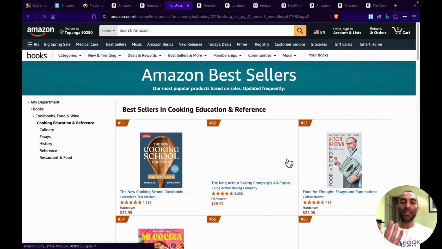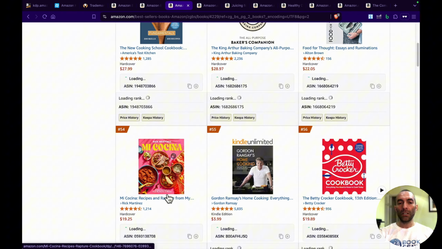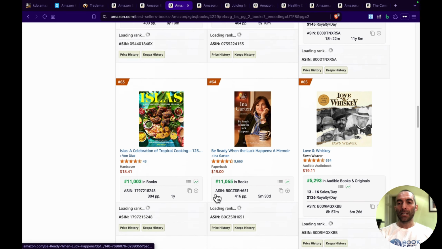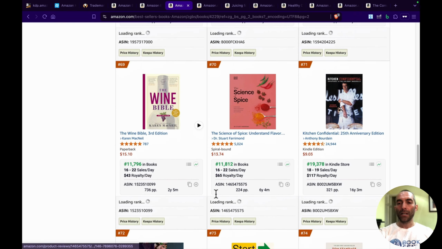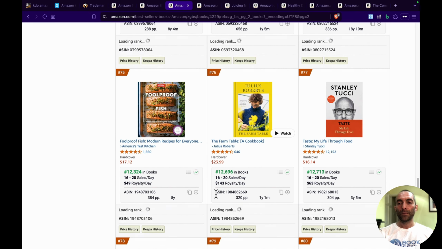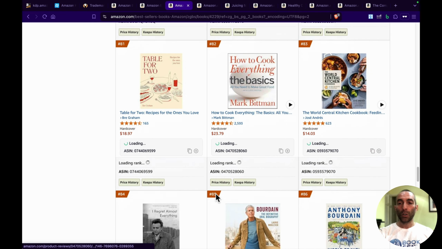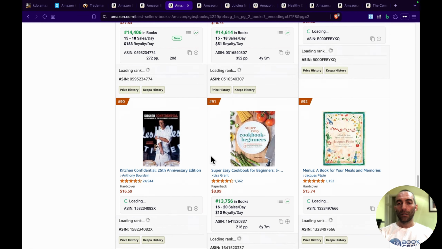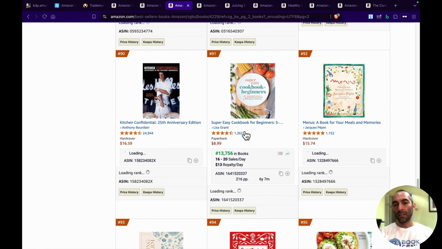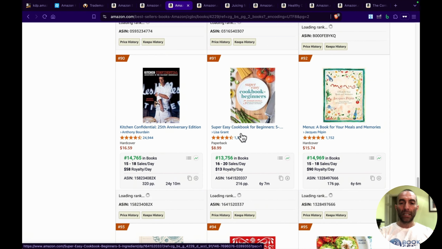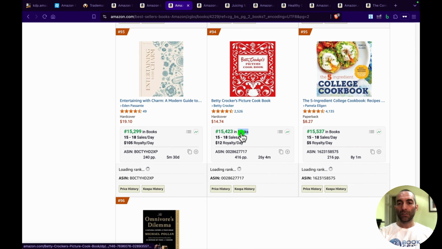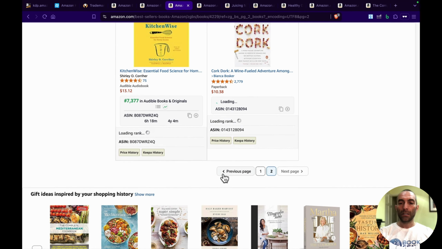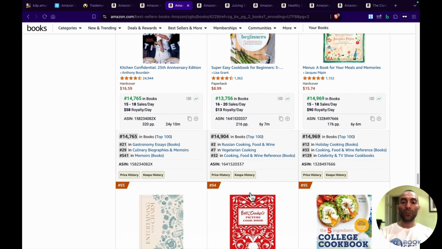You've got 2 pages here because obviously this is the top 100. Mi Cucina. Nice, but not a keyword. Let's scroll down. Islas. Okay. Science of Spice. Nothing there. Nothing there. This is what you have to do. Go through. This one looked like it, but it wasn't. Super Easy Cookbook for Beginners. I mean, this is very broad, but it could be a keyword. It's very broad. I will leave it on the side. 5 Ingredient College Cookbook. Kitchen Wise. There's no next page because it's only 100. But you get my drift.